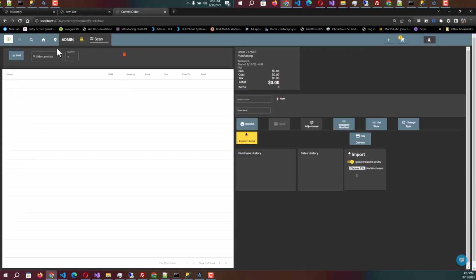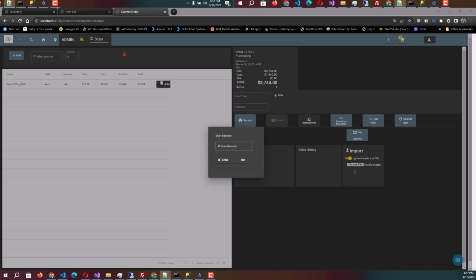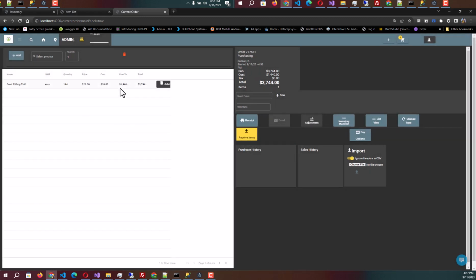We're going to go back over the order. We can type in the name, and we can put in a quantity. We can add this to the order. We are then prompted to put in a barcode or serial number that's associated with this item. So this item in its purchase order has a specific tag associated with it, and now when we go to receive this order, that tag will be associated with the inventory for this particular set of 144 items.